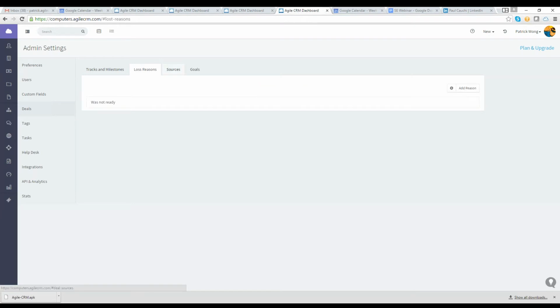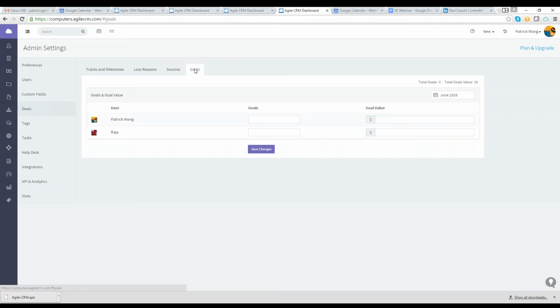Change my sources. And you can change our goals. Agile is for sales forecasting, and Agile CRM projects future revenue and close rates based on your sales pipeline activities. You can see what sales are going on, what sales are going to look like next week, next month, and next quarter. With the goals section, you're going to use it to help implement your sales forecasting.